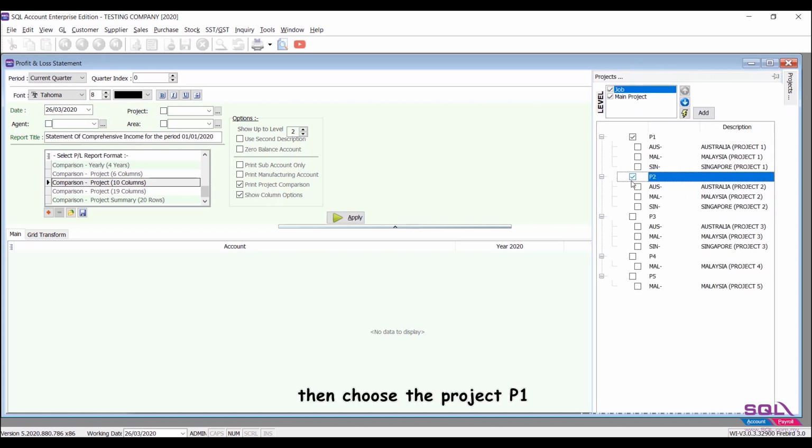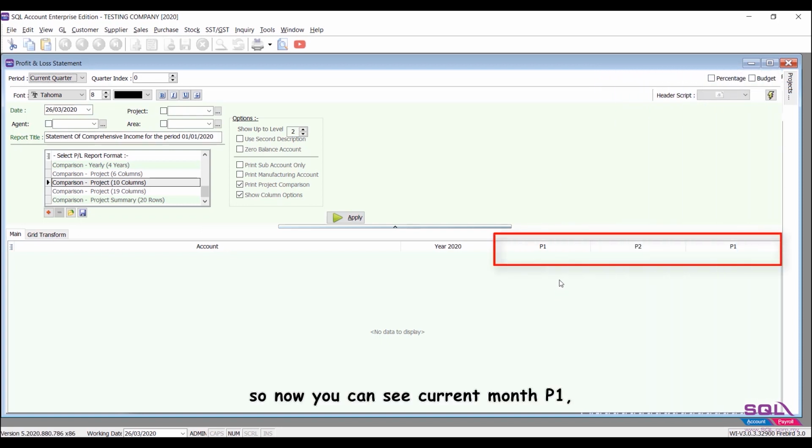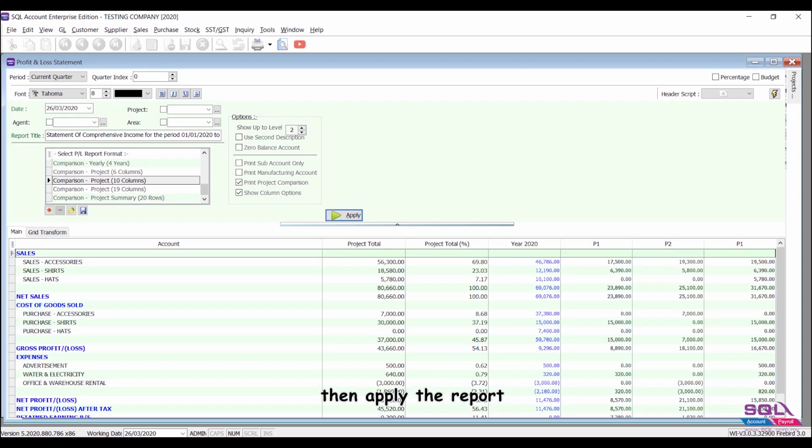Then choose the project P1. Add. So now you can see current month P1, current month P2, and current quarter P1. Then apply the report. This is how we use our projects and this makes us different from other software.